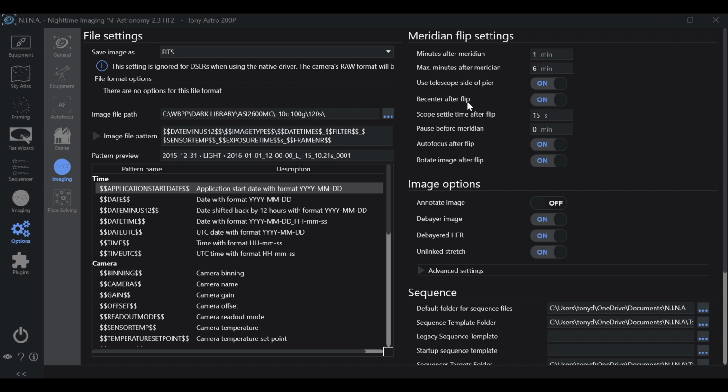Scope settle time after flip. This is just like when you're slewing, right? You have a settle time after slewing, especially if you have a belt driven mount. You want to have it settle so the vibrations of the belts dissipate and not affect your image. So make sure you have a settle time set. I would do whatever you're using for slewing as well, as Meridian flip is one big slew. So have that set up.